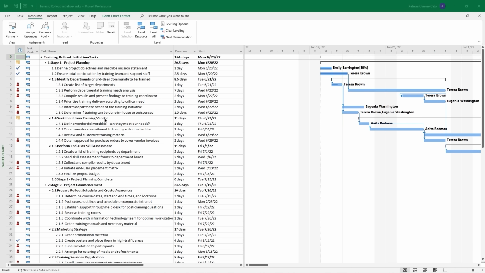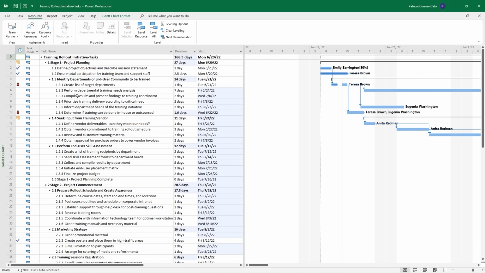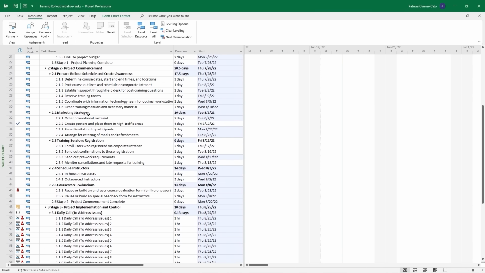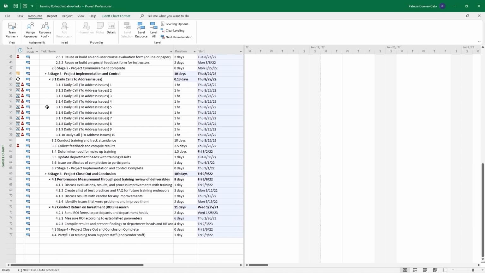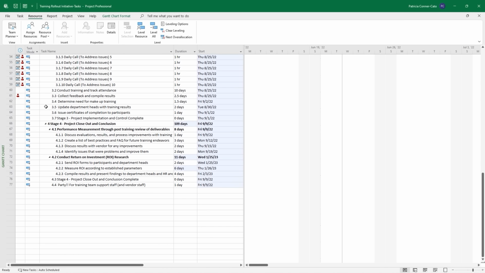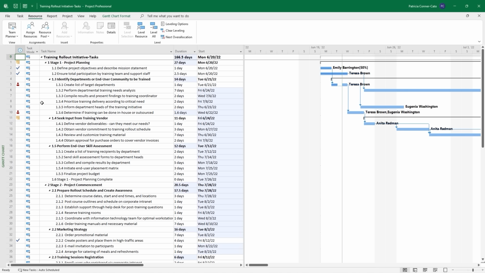Before we get started, let's go ahead and level our plan again. We've been tracking actuals and doing other things in here that have caused us to have over-allocated resources again. So this time, on the Resource tab in the Level group, we're going to just select Level All. And we still have some minor over-allocations. There's several surrounding those daily calls, but they're only an hour. That wouldn't really raise a flag for me. And so we only have a few left, and that's good. So now we can actually start analyzing our plan.